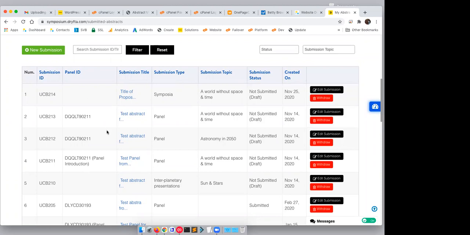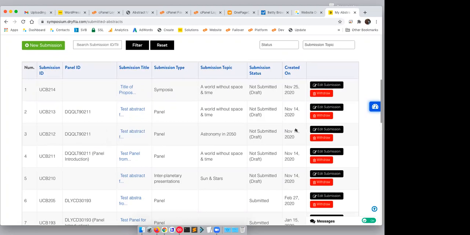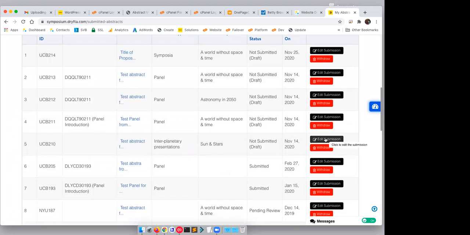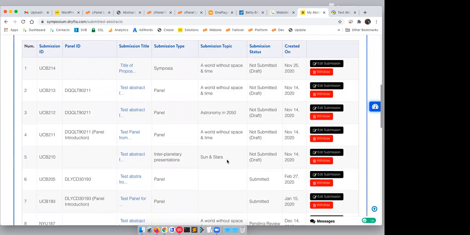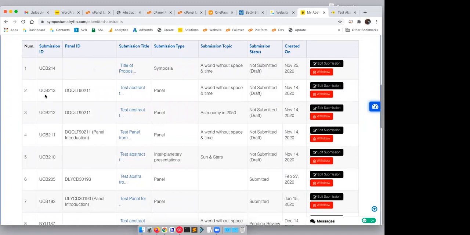If I want to edit a submission, I would simply click on the edit submission button, which would take me to the submission form. If you notice, there is this panel ID column. If I'm submitting a panel, this is the unique ID which would bind together all these three abstracts in that panel. So this is the panel intro, and these are the two abstracts within that panel. And these are all individual abstracts which do not have any panel ID.